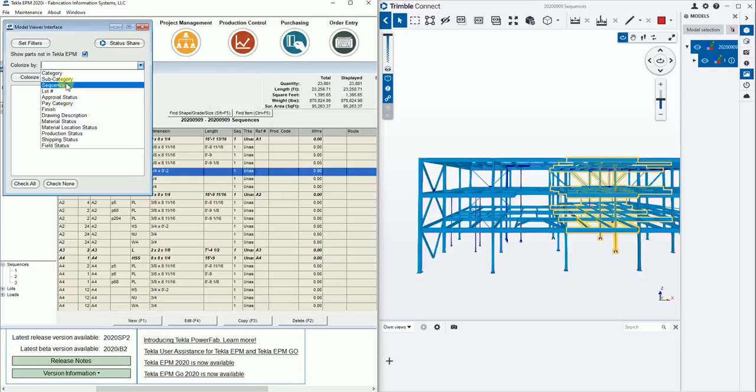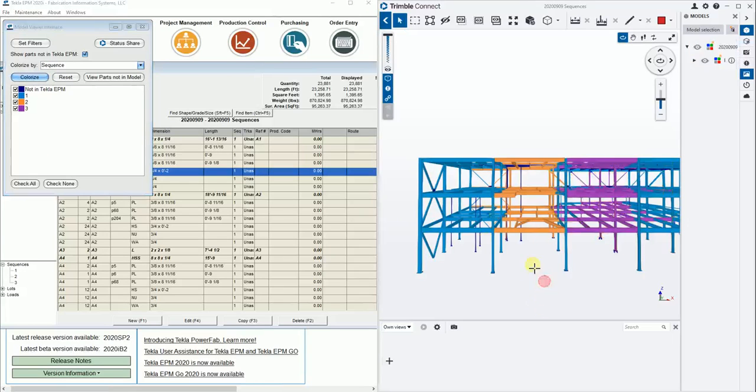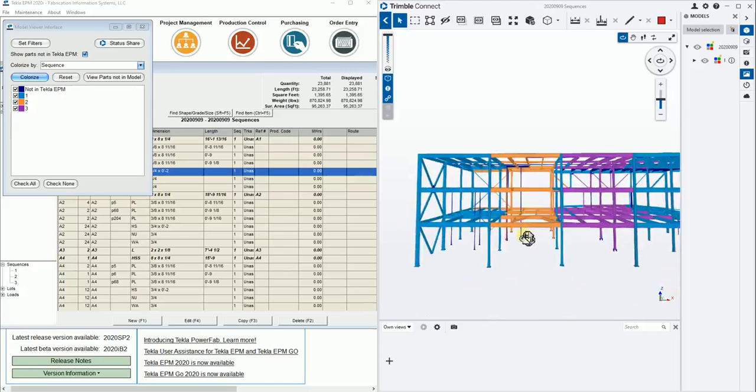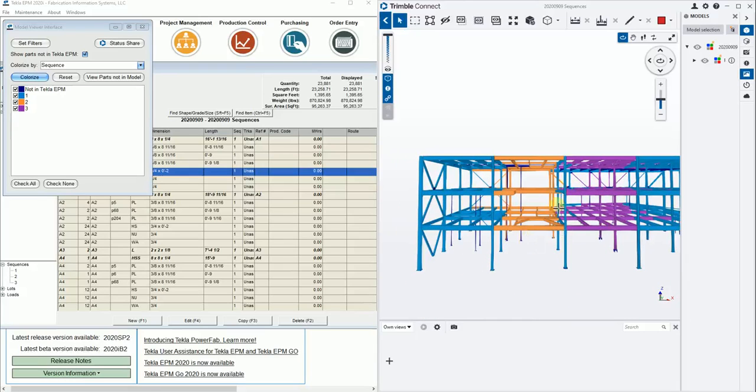So now if I colorize by sequence numbers, I should have 3 different sequences here. Of course, that's a little bit odd, but you would be a little bit more careful in how you choose your pieces there. But that's a quick, easy way to do it. Really nice. It helps a whole lot when you have the model because you know the way you're going to put it up. You know the way you're going to fabricate it. So really nice way to do it.